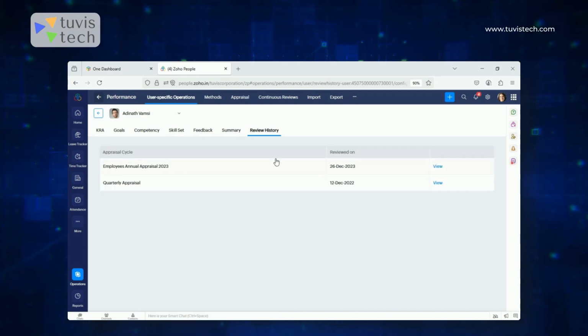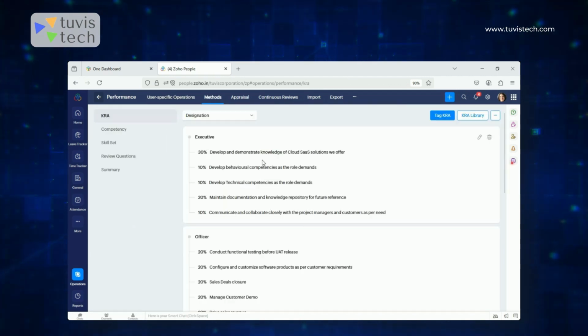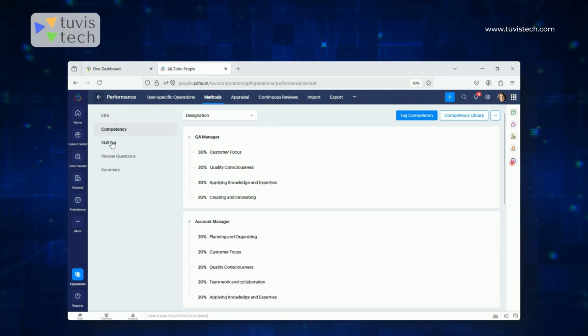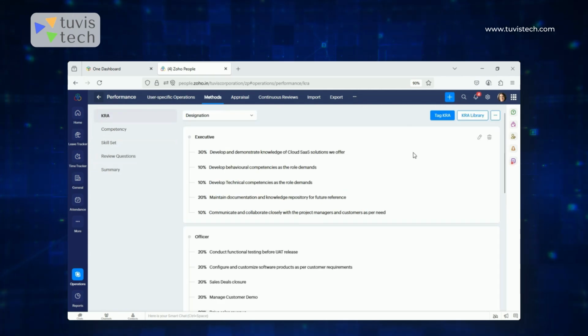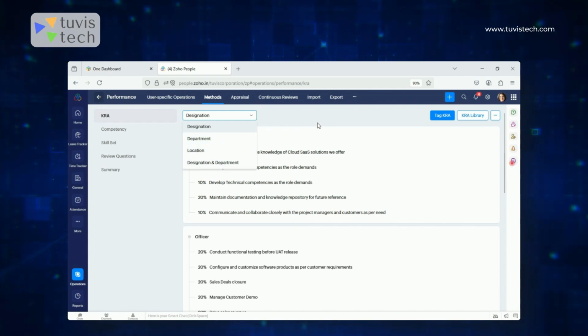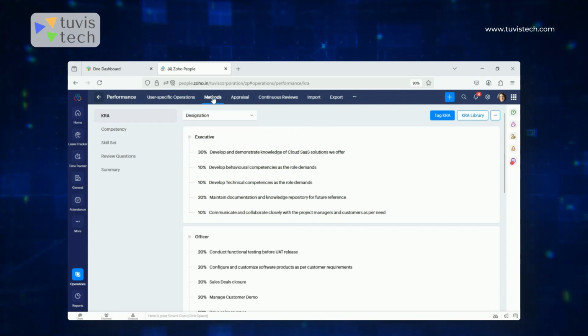In the review history tab, you can see all the reviews which have taken place in the past for this particular user. The next option is Method. Method is a feature in the Zoho People Performance module which allows you to bulk import the KRA, competencies, skill set, review question, and summary for a particular employee. Here you can also map the KRAs to a particular designation, department, and location in this Methods option.